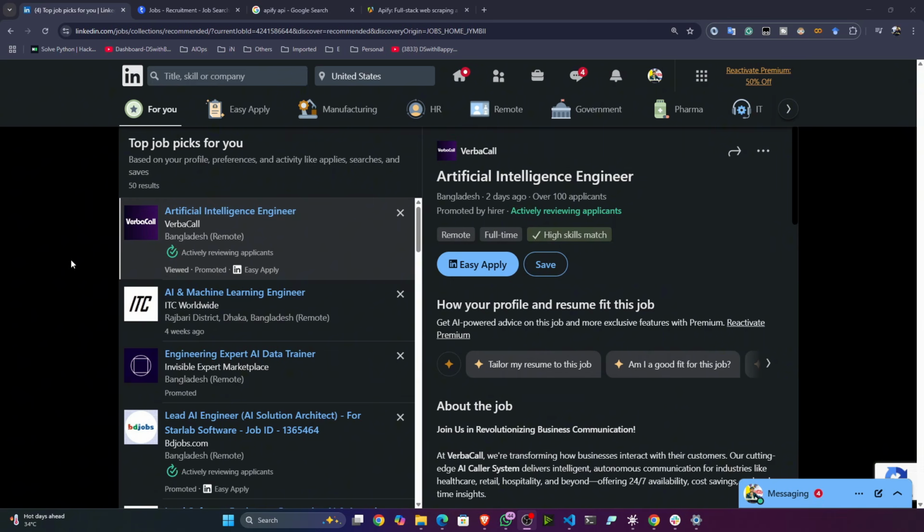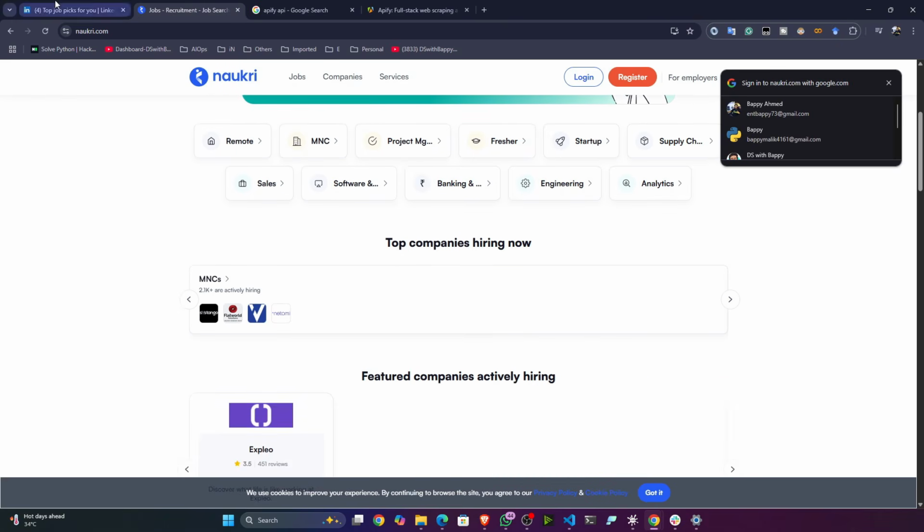Now if you want, you can also add different job provider platforms. If you're interested, you can add thousands of job platform providers, and from there you can get real-time job updates and use them inside your project. It's completely up to you. So here we'll be using LinkedIn and Naukri to get the jobs, guys.